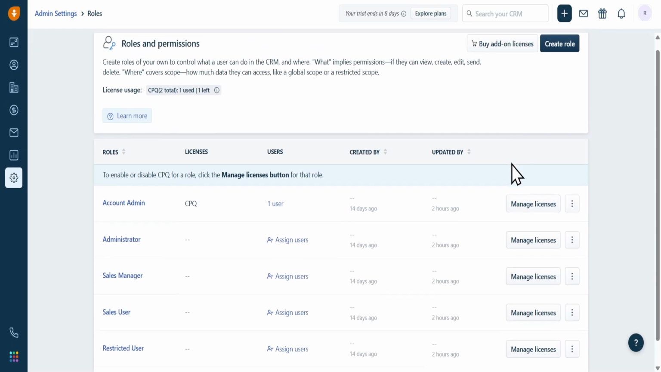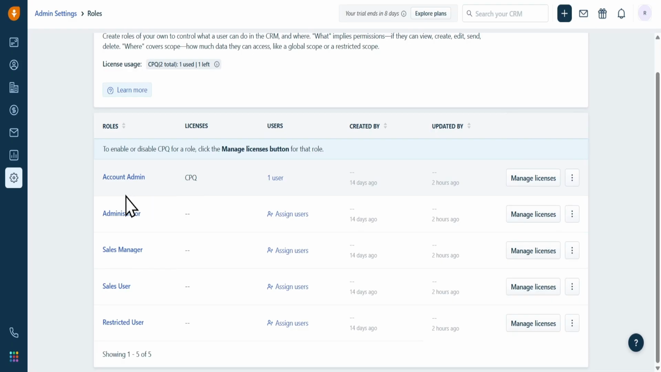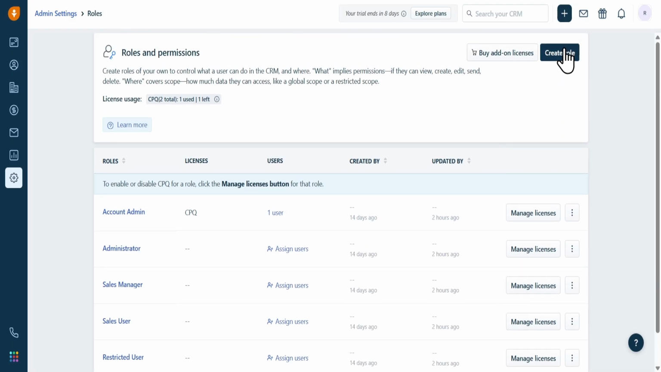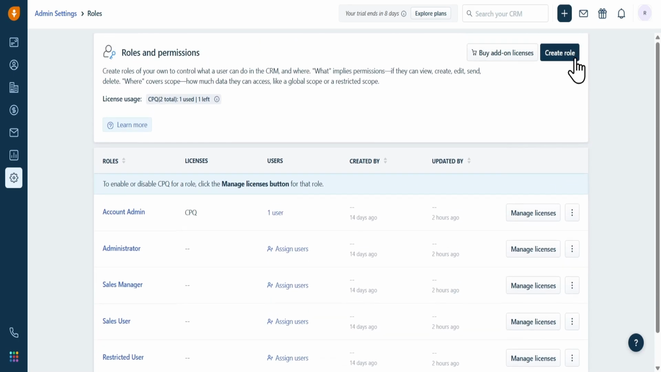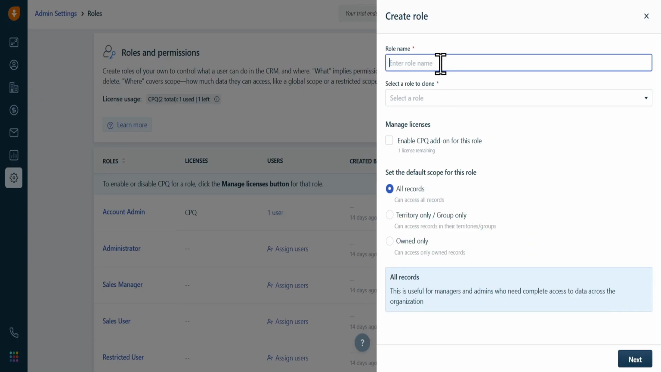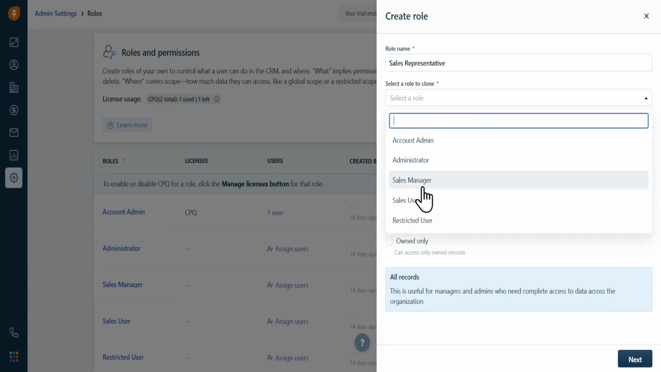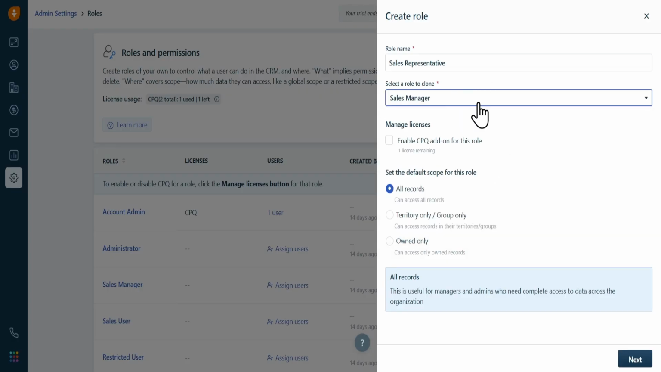Now, click Create Role if you need a custom role for your team. Freshsales usually comes with default roles designed for common job functions, which can be helpful if your needs are straightforward. But if you want more control, creating a custom role lets you tailor permissions more precisely. For this example, enter Sales Representative as the role name. After that, choose Sales Manager as the role to clone.